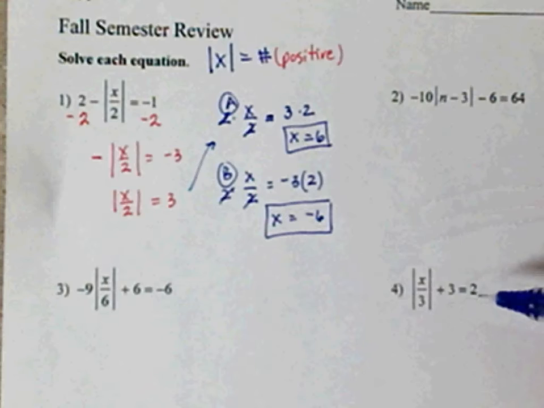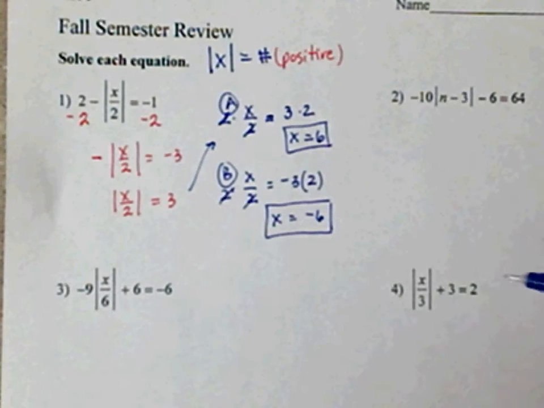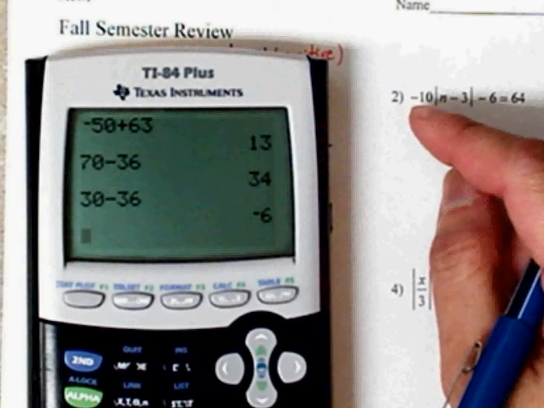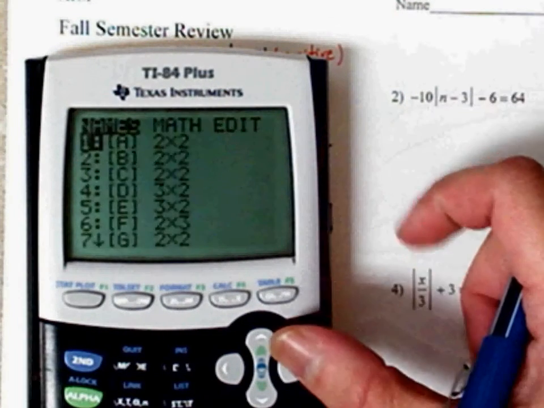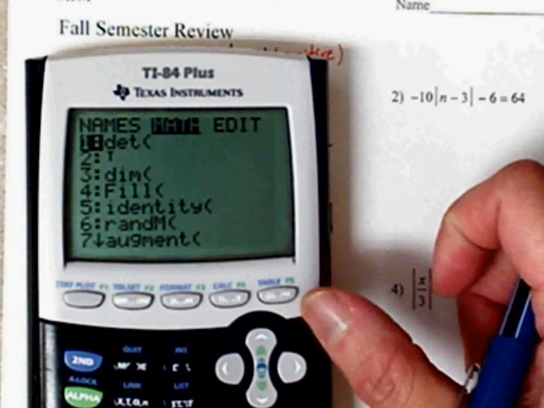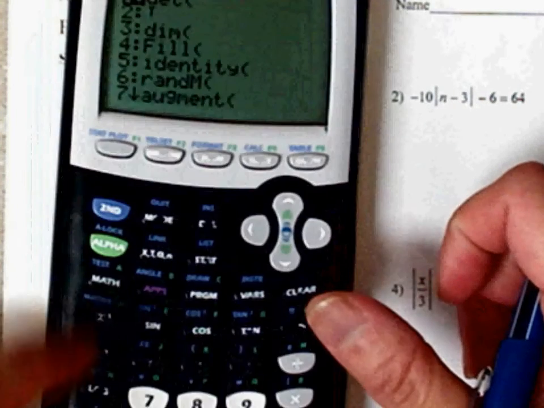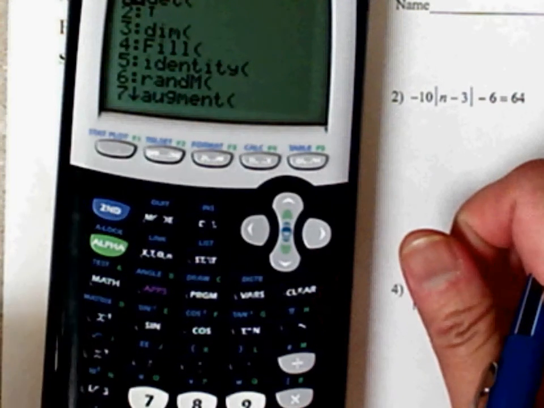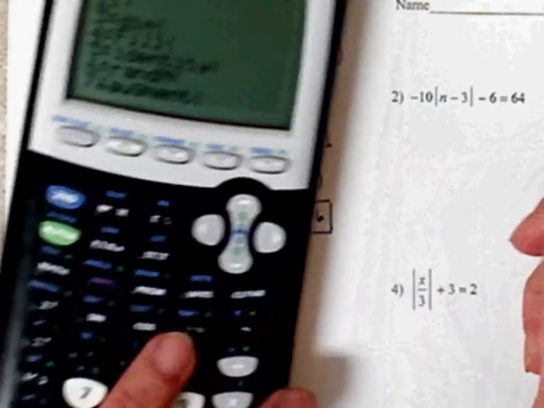Numbers 2, 3, and 4, I want you to try on your own. By the way, in the last video, I do need to show you a few things, okay? If you hit second matrix and right-click to math, DET is your determinant. Just thought I'd let you know. And don't forget that x to the negative 1 right here is always your inverse. I just want to throw that in for when you do your matrix.